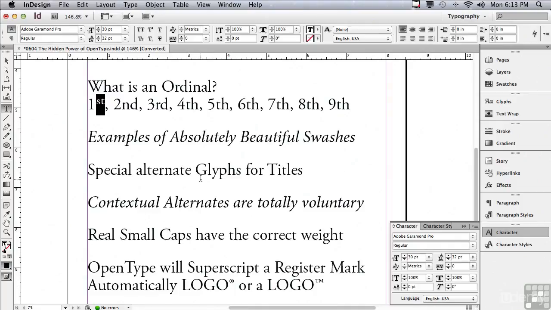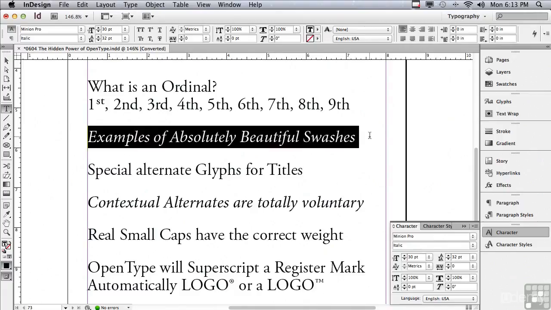Let me select the next line, and we're going to talk about swashes, which are really quite elegant. It adds a little swoosh to some of the characters that makes it a lot more beautiful. It's great for things like invitations. And it exists in OpenType for some of the italic OpenType typefaces.